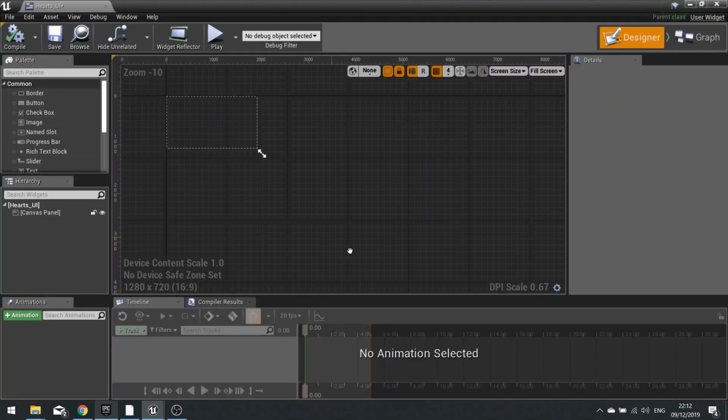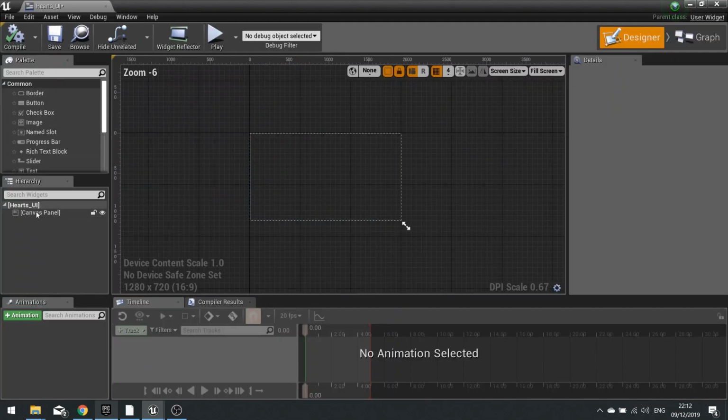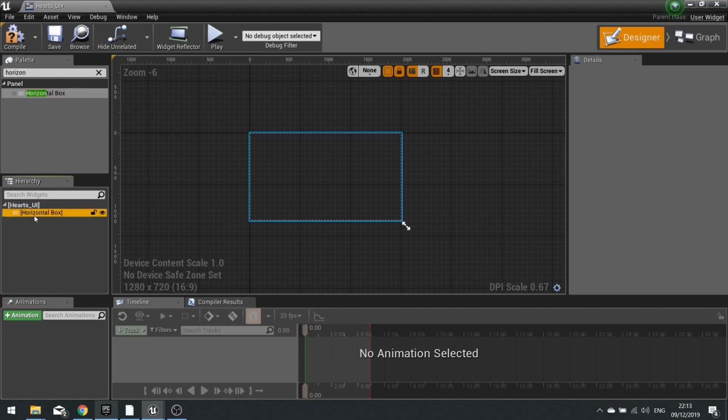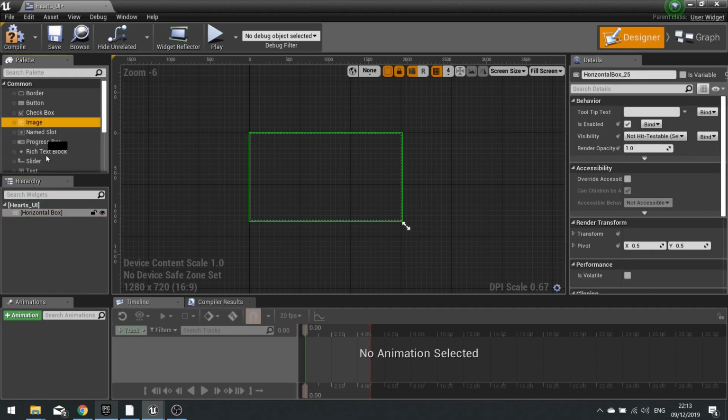Now we don't need a canvas panel in this, so we can delete the canvas panel because we're making a sub widget, a widget that can be inside of the canvas eventually. So this is going to have quite simply a horizontal box, and inside the horizontal box we're going to put in an image and some text.